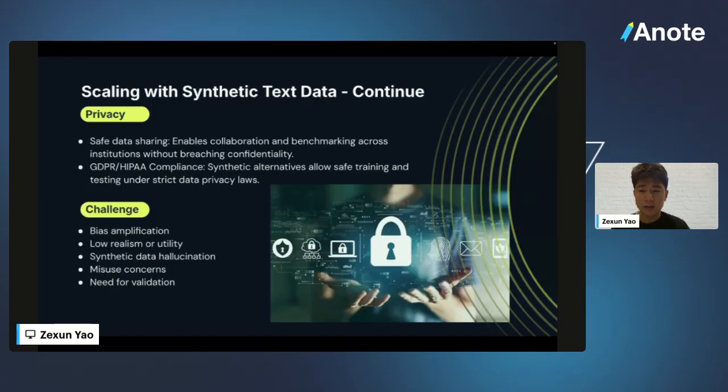But synthetic data generation also faces a lot of challenges. I have also listed some points here. The first one is it might generate a lot of bias. If the model generating synthetic data is biased, the output will carry and potentially reinforce this bias as well.